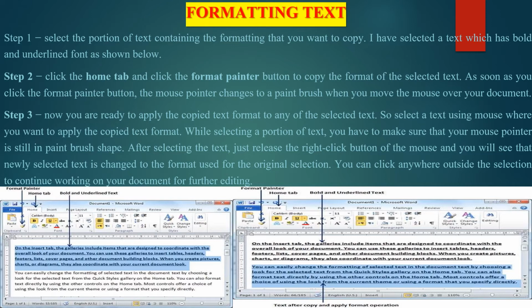Step number 3. Now you are ready to apply the copied text format to any of the selected text. So select a text using the mouse where you want to apply the copied text format. While selecting a portion of text, you have to make sure that your mouse pointer is still in paintbrush shape. After selecting the text, just release the mouse button and you will see that the newly selected text is changed to the format used for the original selection.